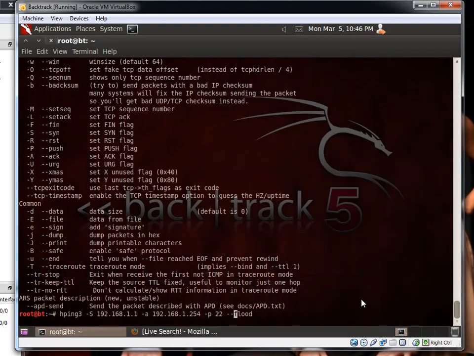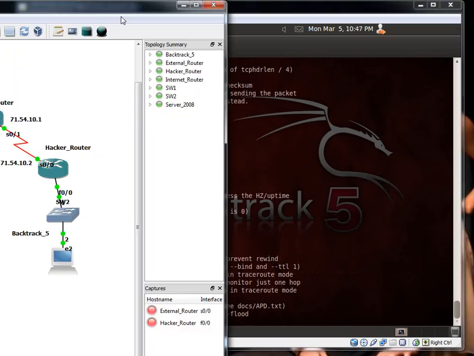So let's take a look at our hping. hping3 -S, which says it's a SYN flag. And we're going to change that to our target, which is going to be 70.54.10.1, and -a, which allows us to spoof, and we're going to say it's coming from 192.168.1.254, and the destination port is going to be 22, and we're going to flood it. So let's go ahead and take a look at GNS3 here.